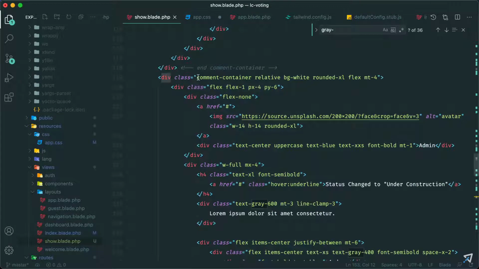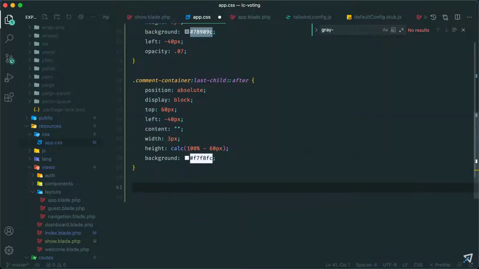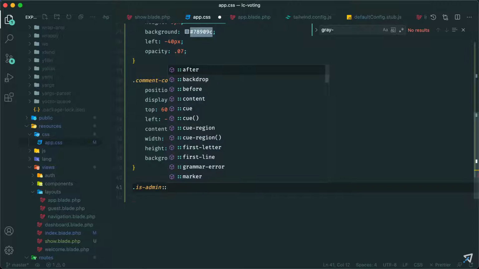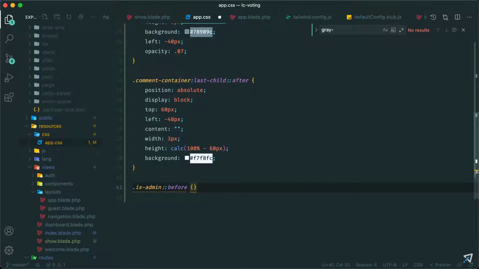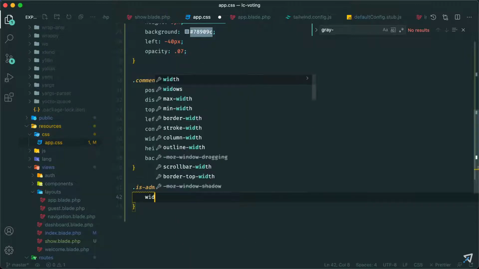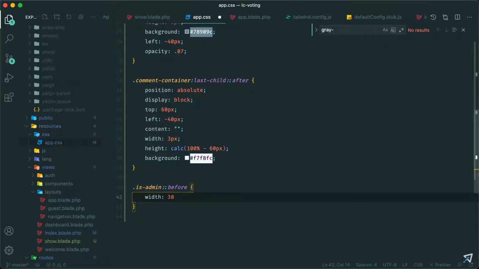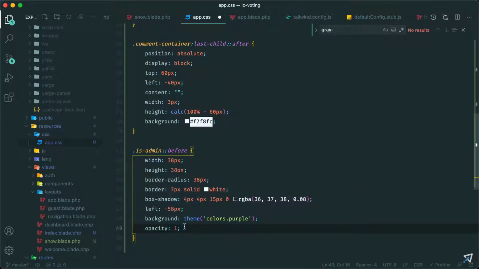So I'm going to add a isAdmin class here. And again, we have to make a before pseudo selector here for isAdmin. So isAdmin before. And this is just making a circle using CSS. So let me just, actually I'm going to paste it in because this is getting quite long. Okay, so I pasted in the CSS properties, and like I said, it's just a circle. And this is how you add a theme. So let me change this up here. So it should be theme colors.gray background.